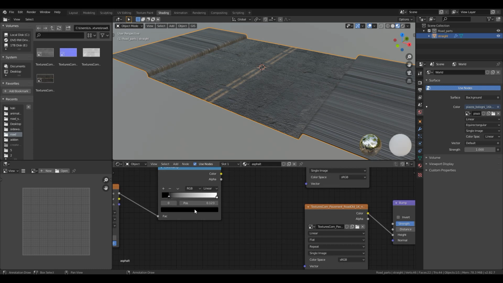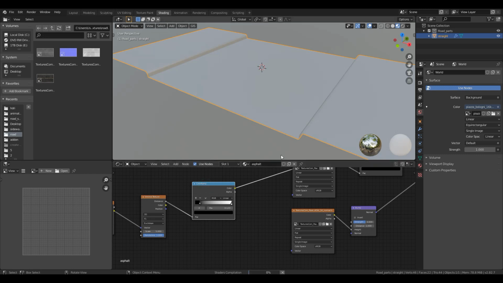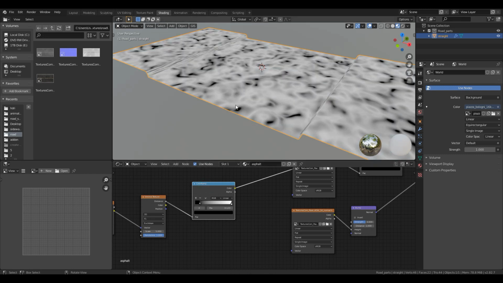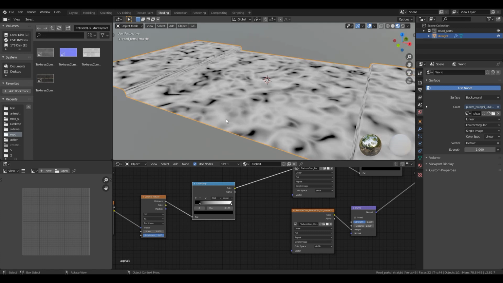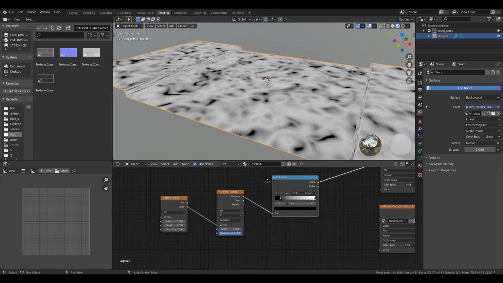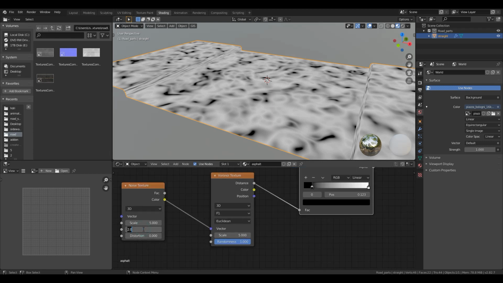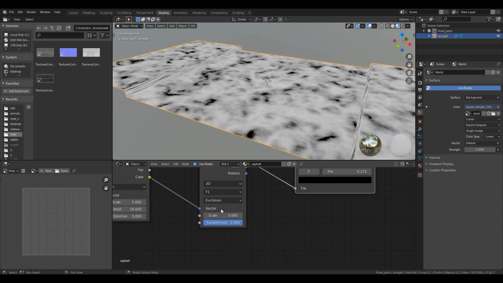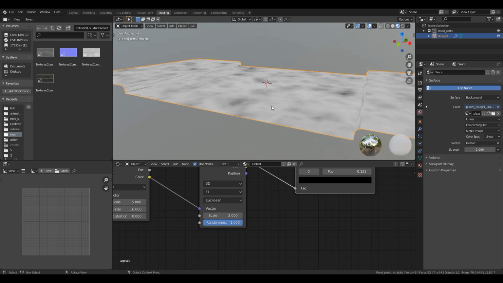I will press Ctrl Shift and click on the color ramp to preview the texture until here. So this is the Voronoi with the noise texture connected. I will change the detail of the noise texture to something like 16, and also the scale of the Voronoi to something like 2. This is okay, it's not too strong.